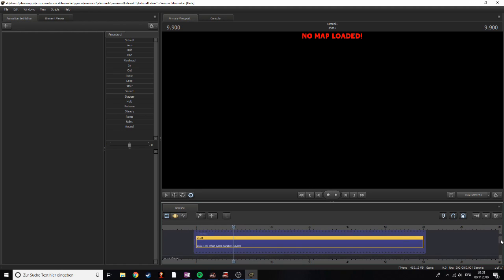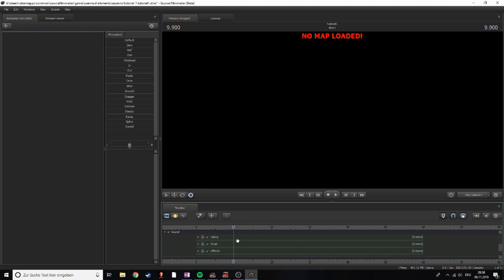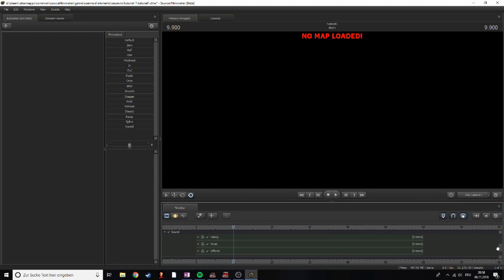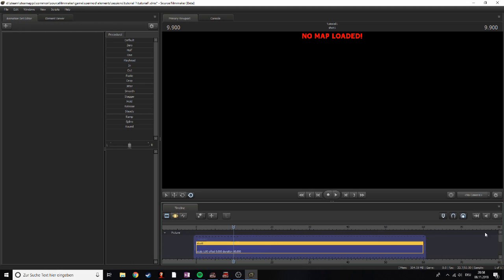And when we scroll down, we can also add sounds by right-clicking on it, add clip to track, and now we have all the sounds we have from source games or imported. The sound files have to be in WAV format, by the way, else it won't work. You can use MP3 as well, but there will be problems with the playback. So, that's it for the timeline.